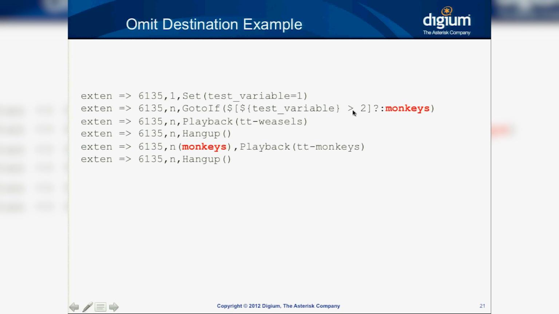So I can omit a destination, right? If I say is test variable greater than 2, if it's true, just fall through to the next priority. If it's false, then jump ahead to this priority label, right? This is really nice because I don't have to explicitly state a true and a false case each time. I can omit either one, but I just have to have one. Typically I do, if it's true, route to this place, and if it's false, just fall through. It just depends on what your logic is, right? This will work just fine.